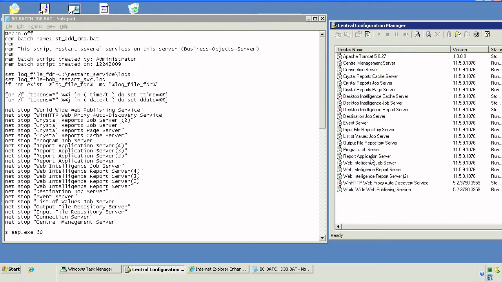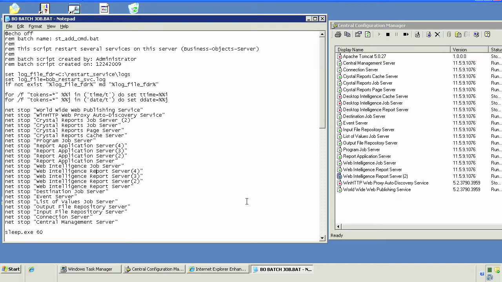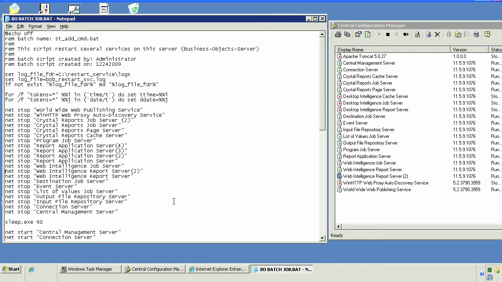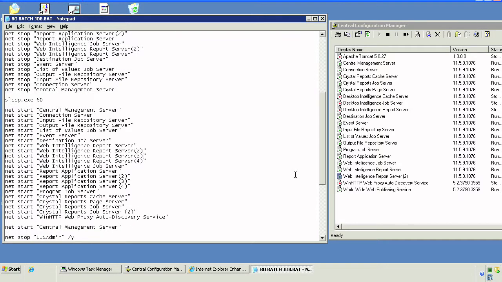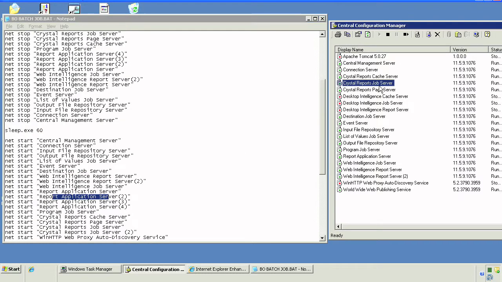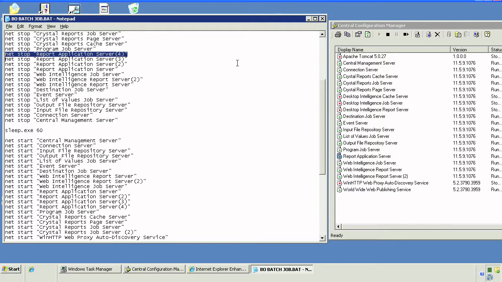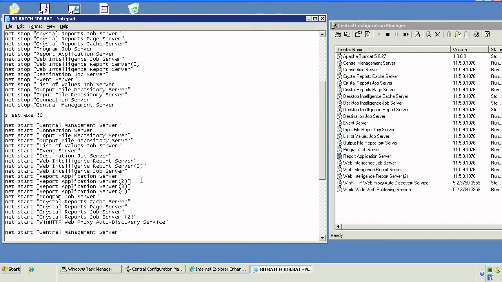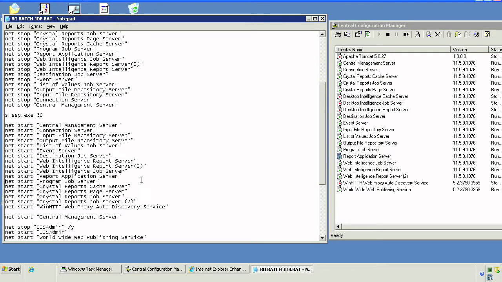and we are gonna try to edit it so that it fits this environment, because this code here was taken from our production. So this is our development environment, and it has far less business object servers. For example, we only have one Crystal Reports job server, and we only have two Web Intelligence report servers as opposed to four here. So we're just gonna simply go over and delete them from the stop and the start segments.